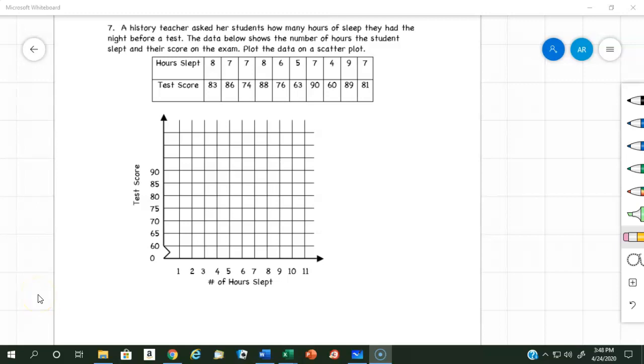We're learning how to do scatter plots today, and we're just really creating them. So our scenario we have here is a history teacher asked her students how many hours of sleep they had the night before a test. The data below shows the number of hours the students slept and their score on the exam. Plot the data on a scatter plot.